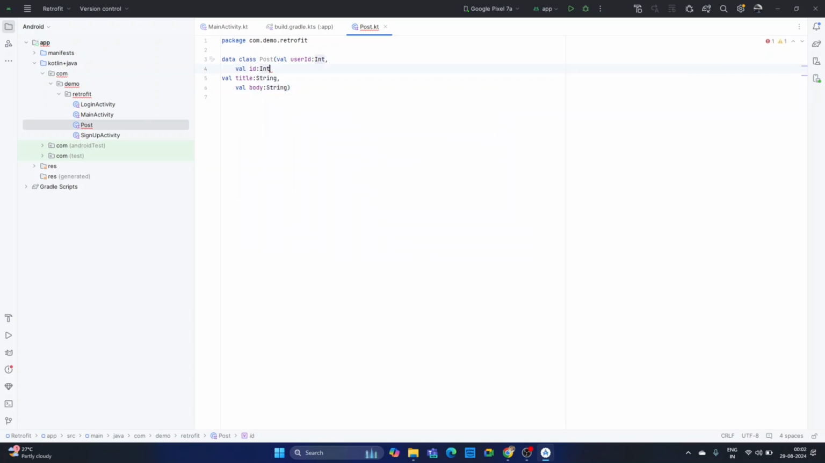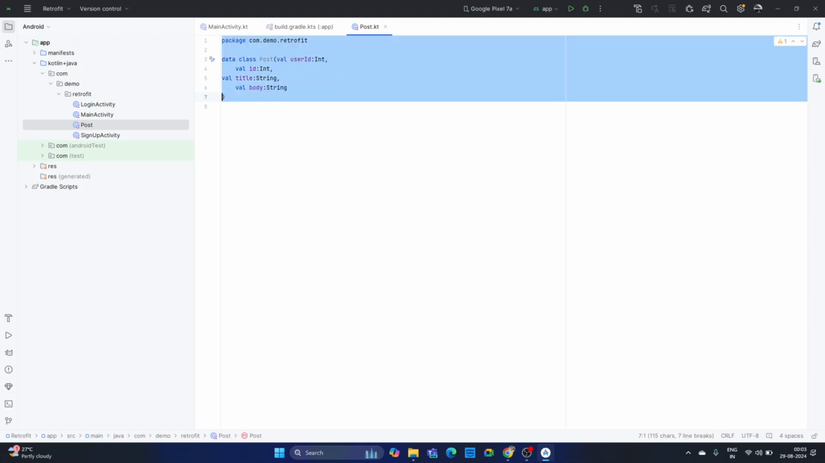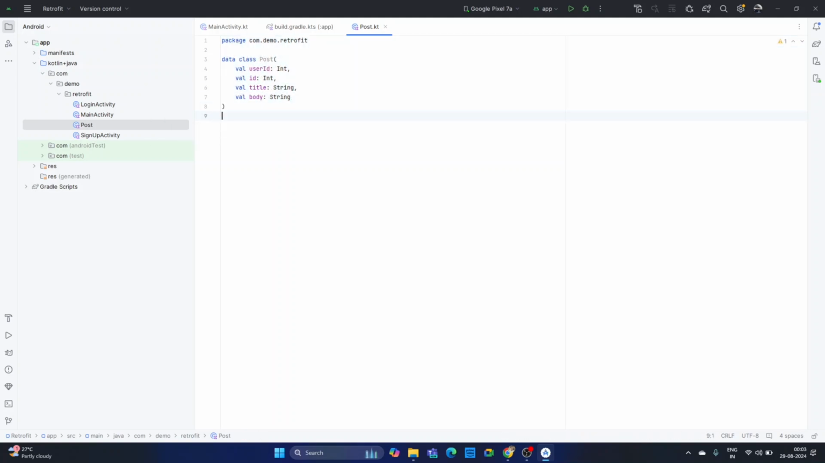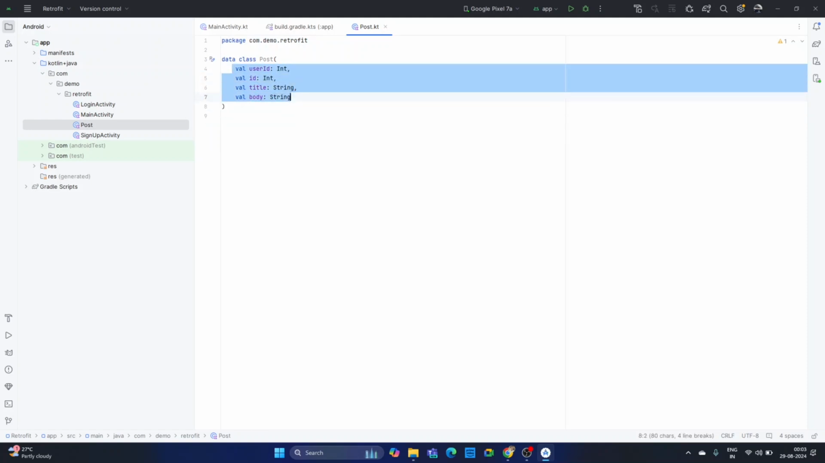So here we are getting some error, like we are missing the column. So we have to just fix it. Okay, so we have refactored the code as well, and we have created our data class. Like this type of data we are getting from the API.